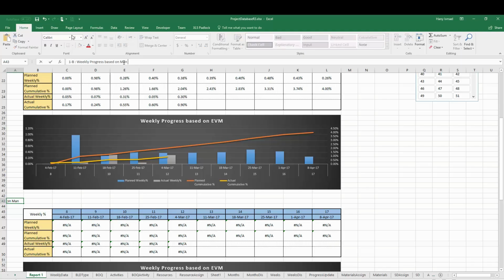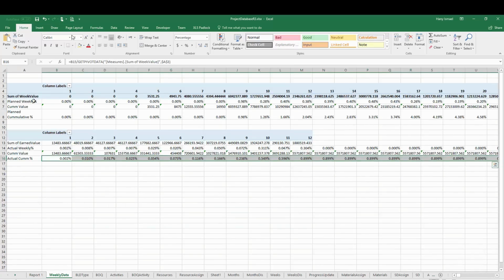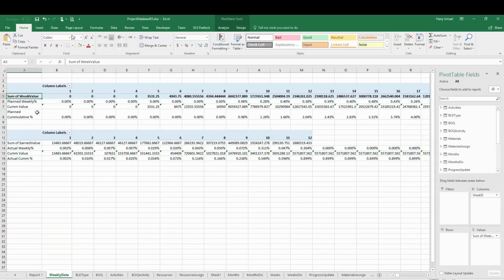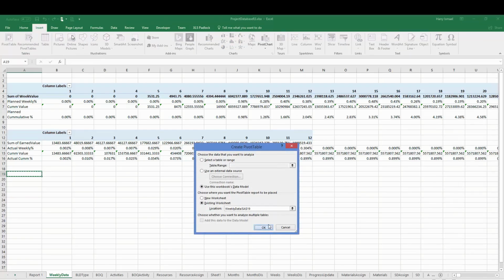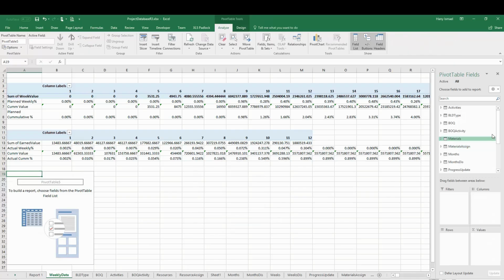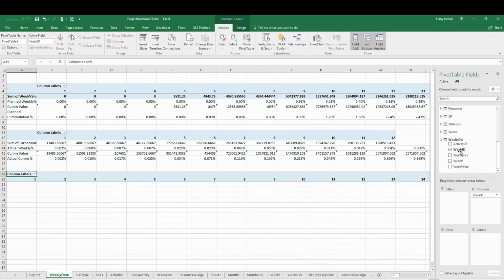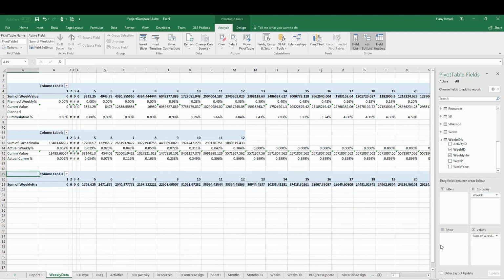Man hours. Okay, now we need to do the same what we did here, but in that case I'm not going to put the week value. So I'm going to insert a pivot table and I'll go to the week distribution. I'll choose the week ID and I'll choose here, instead of week value, I'm going to choose the week hours.